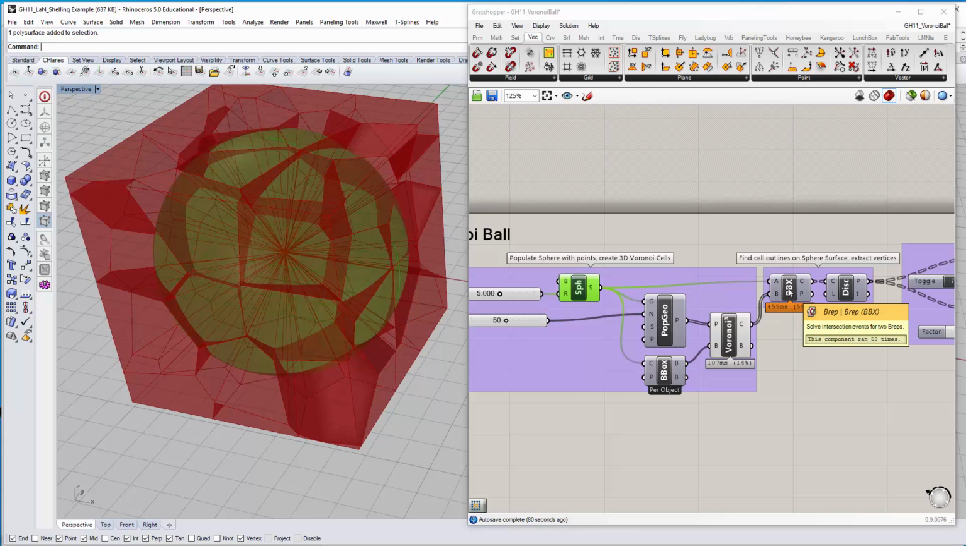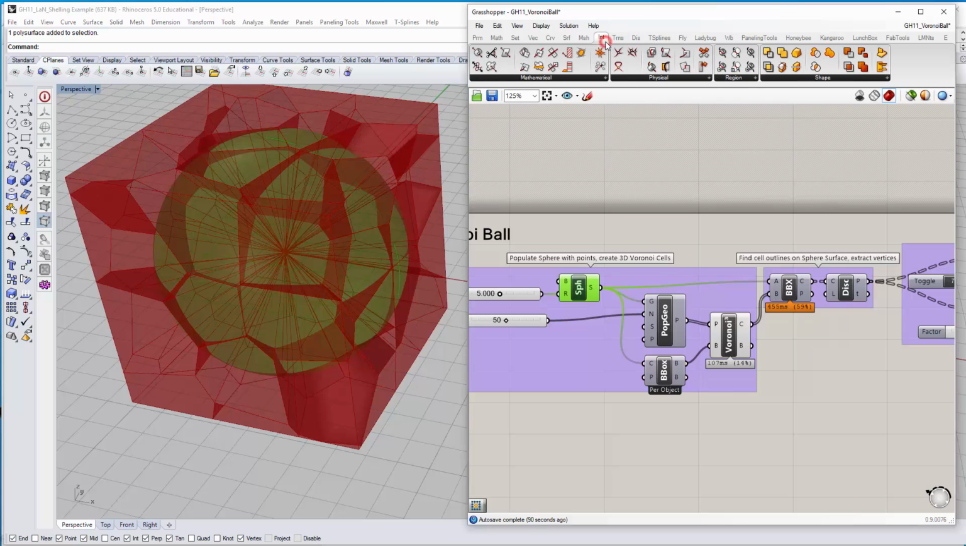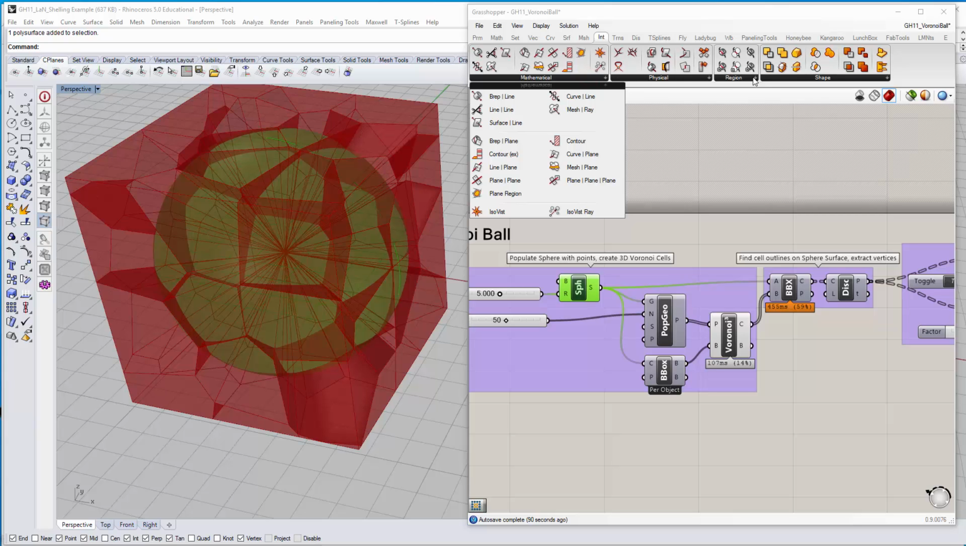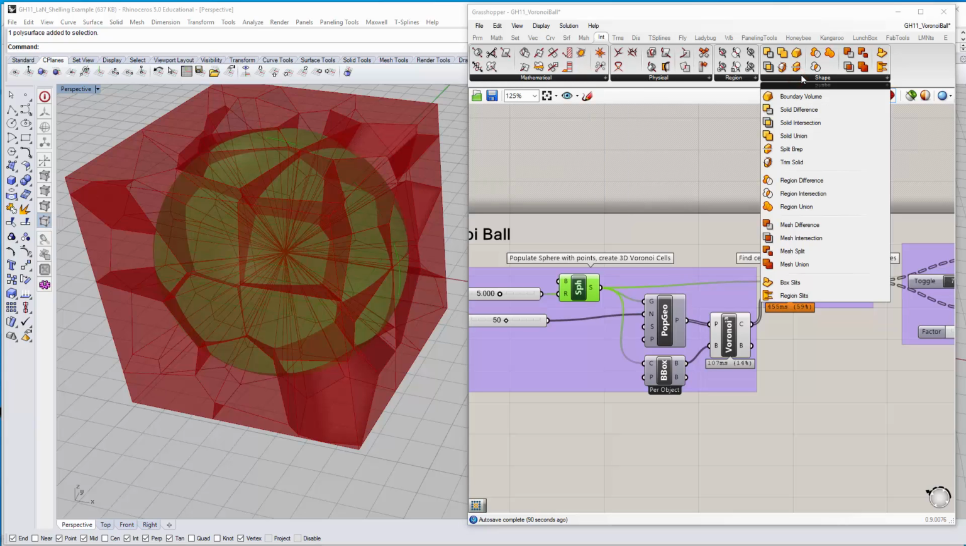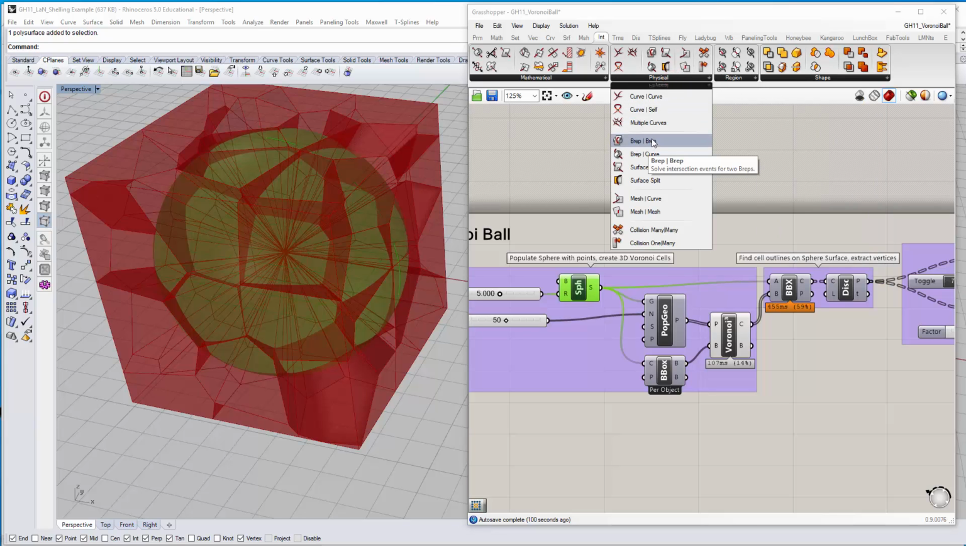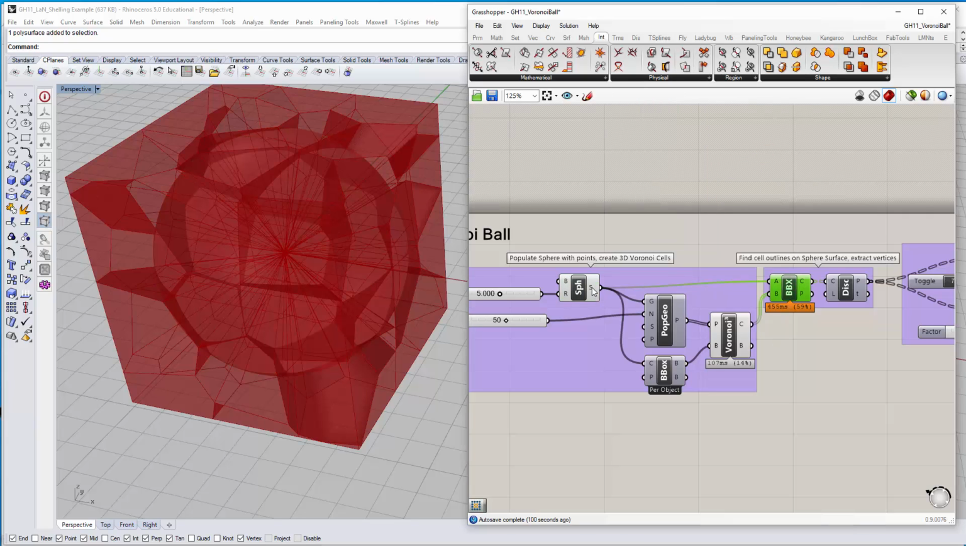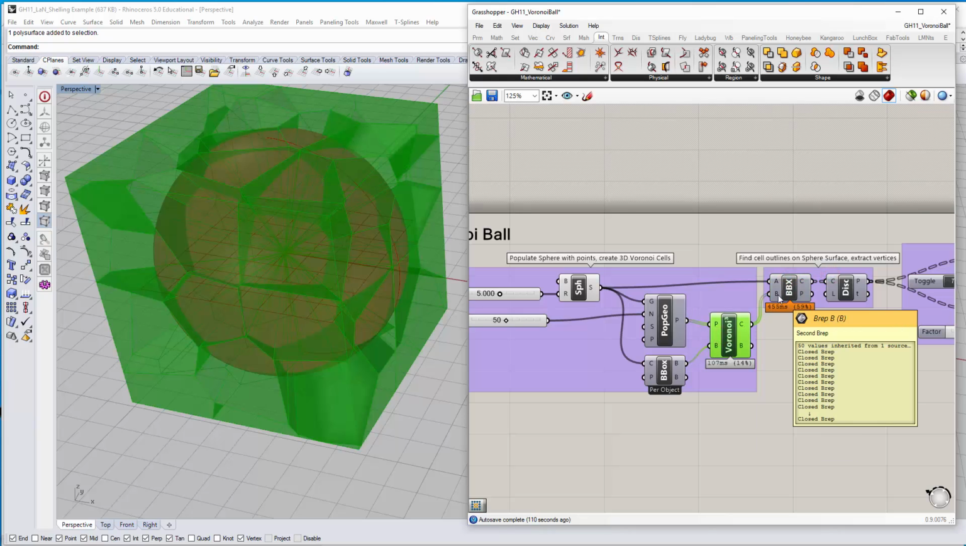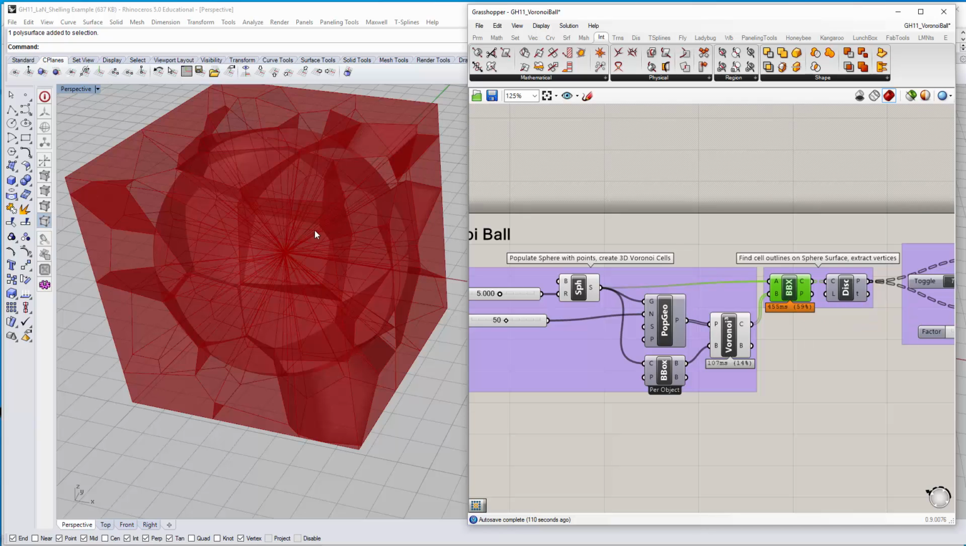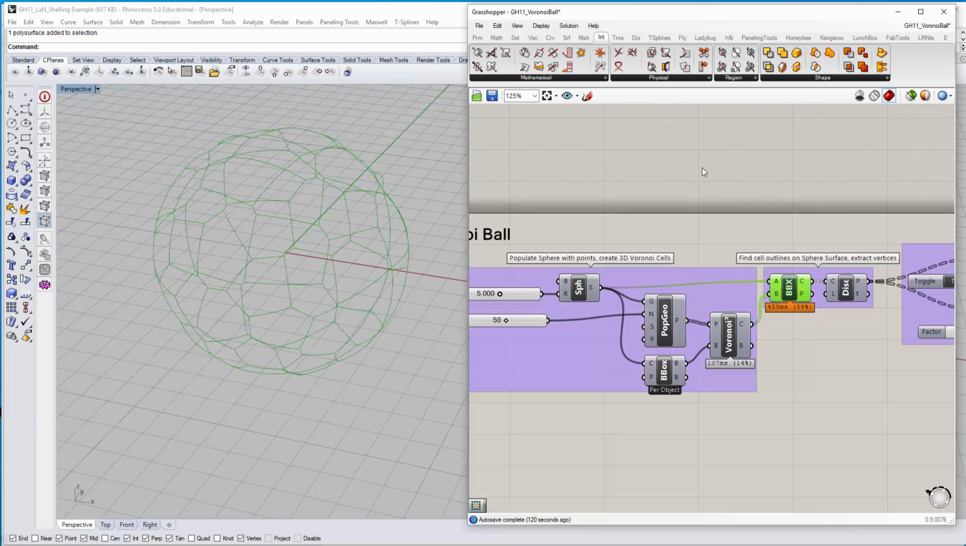This is a Brep intersection. It's under Intersect, Shape, Physical. Brep intersection: solve intersection events for two Breps. So one of the Breps is the sphere itself. The other Brep is all the Voronoi cells. So if there is any cell that's intersecting with the spherical surface, then it's going to show me the outline. So what you get is this.